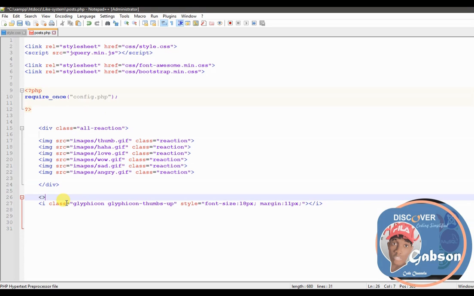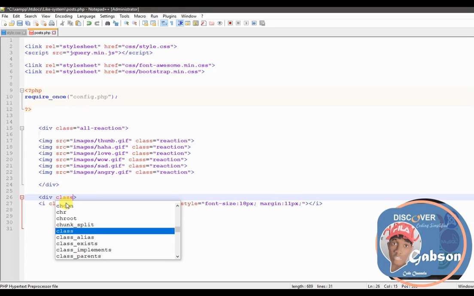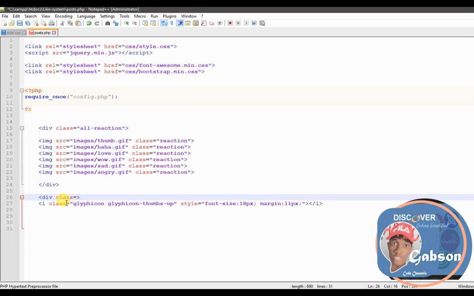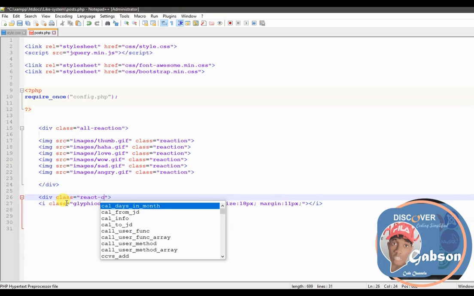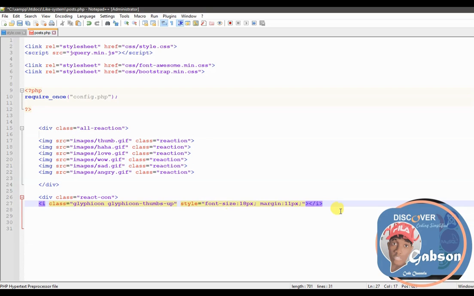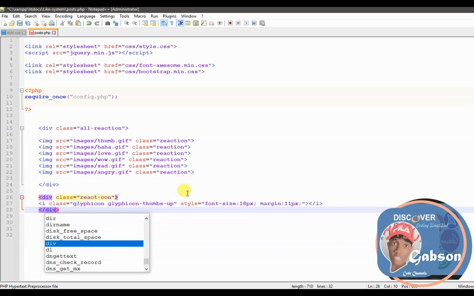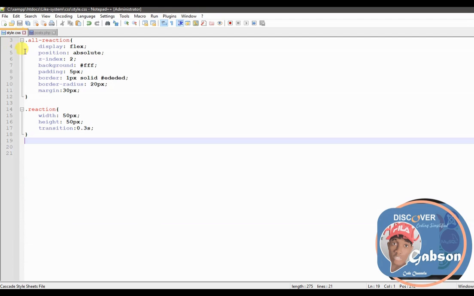So just add this to a container with a class name. You can give it whatever name you want. We call it react container. Let's close our div. So all done. Let's go to our CSS and implement this.